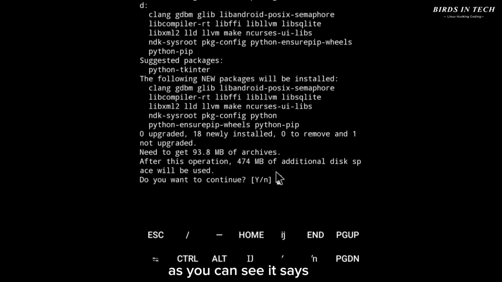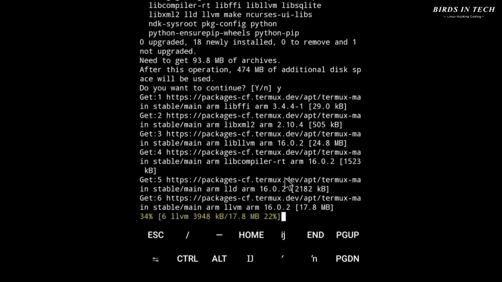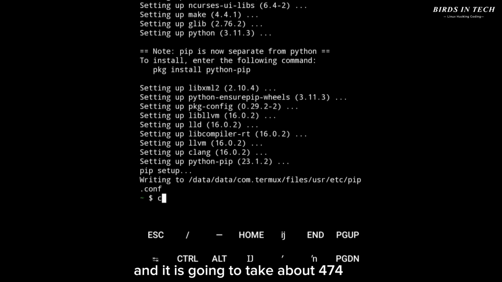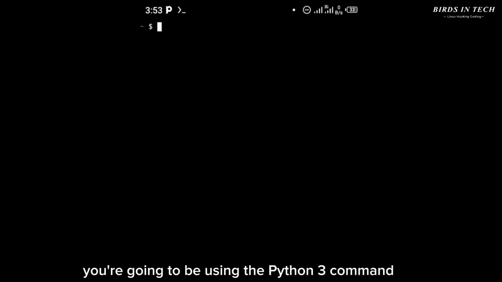So as you can see, it says needs to get 93.8 MB of archives, and it is going to take about 474 additional MB of space on my phone. So the installation has been completed now. Now to launch Python, you're going to be using the python3 command.